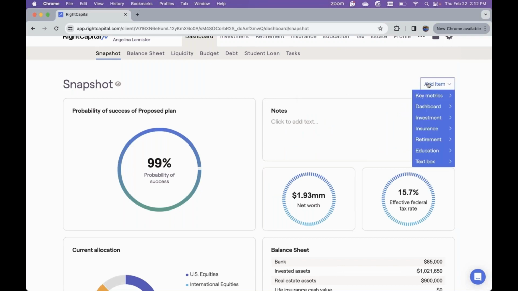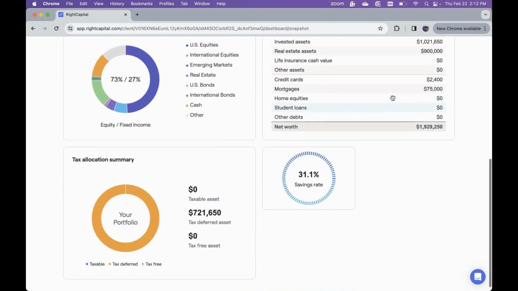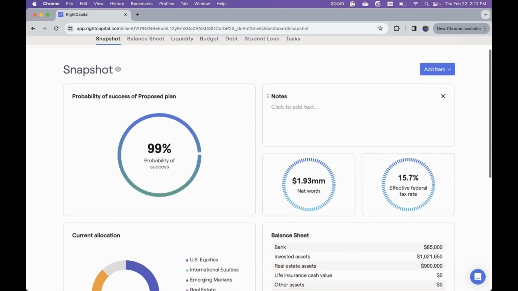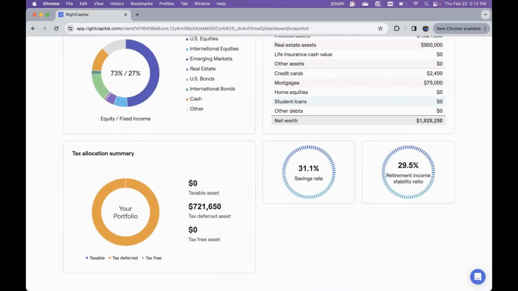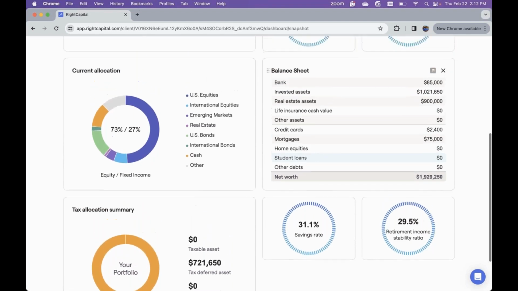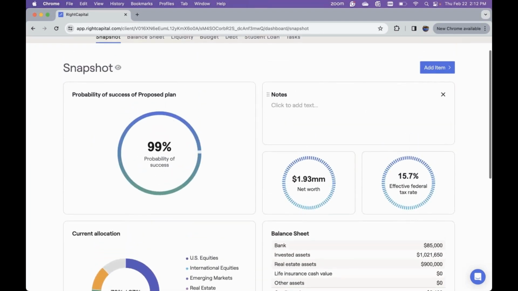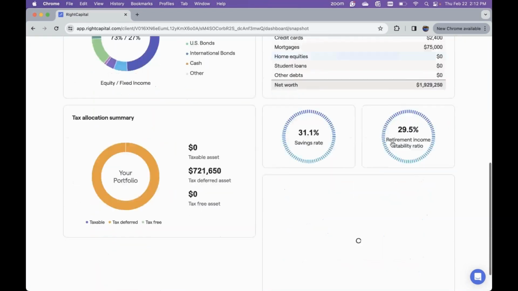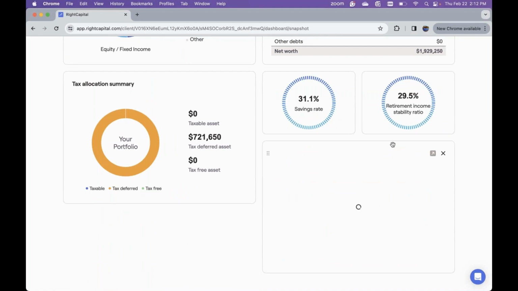You can also add additional items. So if we wanted to add additional key metrics, we wanted to talk about the savings rate. We also wanted to talk about another key metric, the retirement income stability ratio, an important factor for their retirement. And maybe we also are going to be talking about their stress tests as well. So they are very nervous about a couple different things like inflation in this economy. We can include the stress tests here and have that conversation.